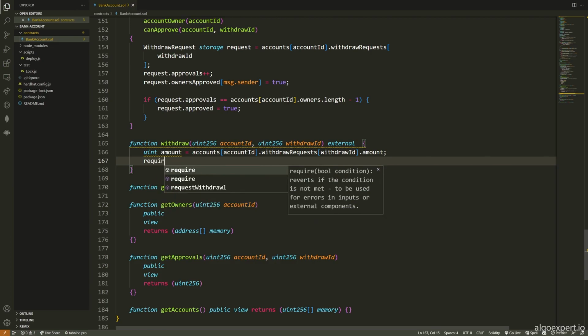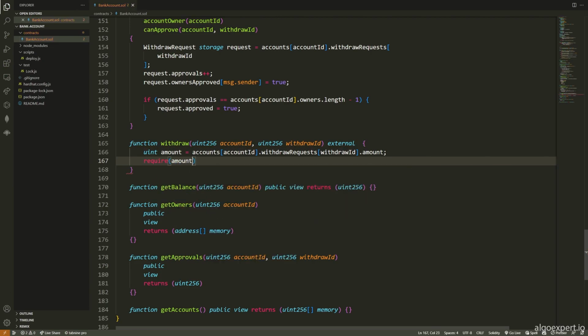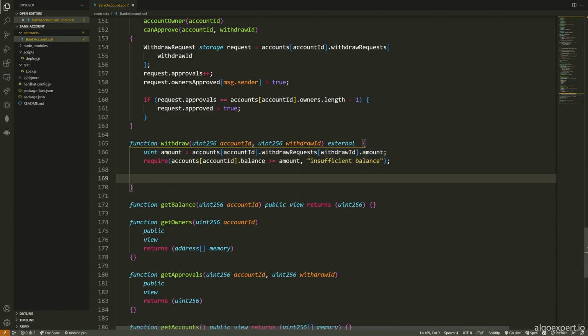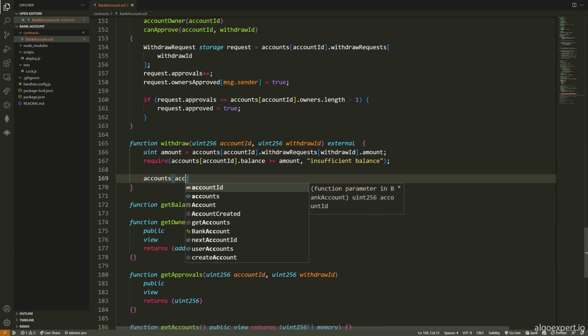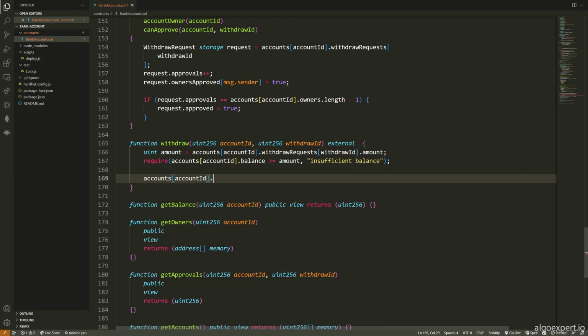Okay, so I'm going to say require that accounts at account ID dot balance is greater than or equal to the amount. Otherwise, I'll say insufficient balance. Now, I will mention that I could have made this a modifier, but I think it's fine to leave it as a require statement the way that I have it now, because I do actually need to use this amount variable, so I don't want to have to write it multiple times if I don't need to.